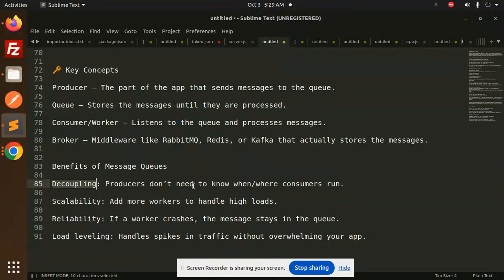What are the benefits? Decoupling: producers don't need to know where or when consumers run. Scalability: add more workers to handle high loads. Reliability: if a worker crashes, the message stays in the queue. Load leveling: handle spikes in traffic without overwhelming your app. So this is all about queues.